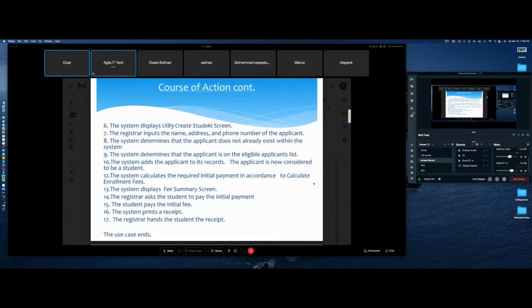Okay, now step 11. Step 12. System calculates the required initial payment in accordance with calculated enrollment fees. No alternative course. What if the student was on a full ride? You know what a full ride is, right? Scholarship. Full scholarship, 100% scholarship. Then what? This check will not validate.